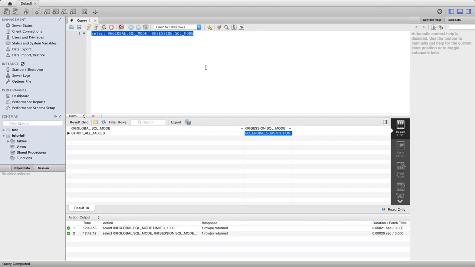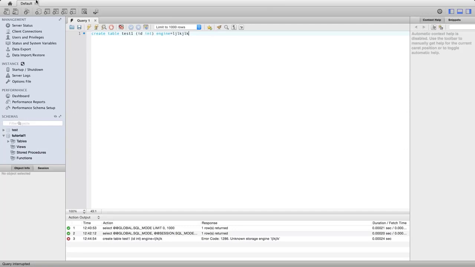So if we do, for example, create table test1 id int engine equals some gobbledygook, and no engine substitution is set, then it's not going to execute that query. Now what we're really interested in here is setting a mode called strict all tables, and let's see what effect that actually has.